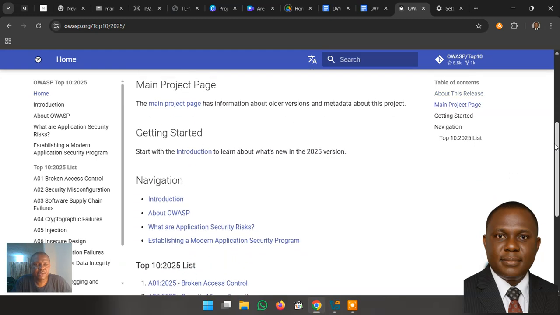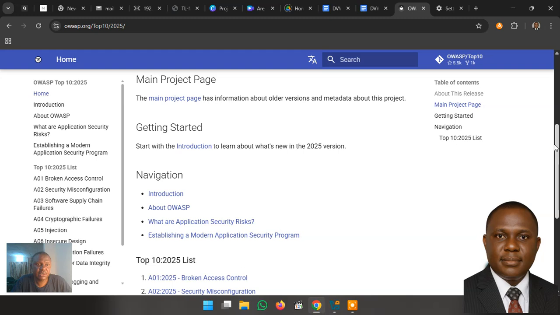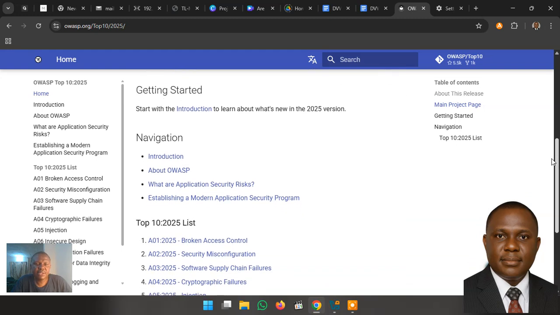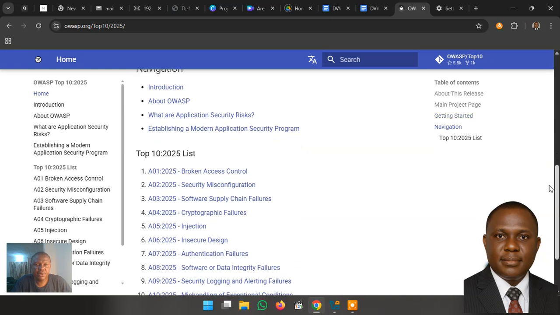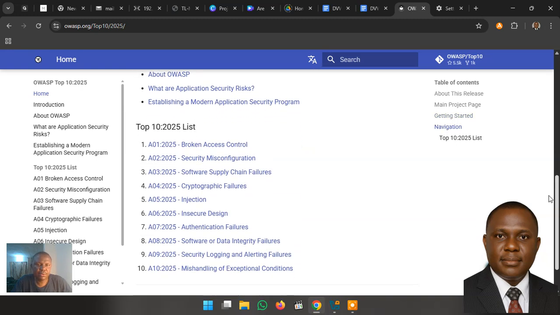The 2026 release has not been released. So I'll be showing you how to exploit these vulnerabilities ranging from broken access control, SQL injection, file upload, file injection. I'll be showing you how to exploit those. And then the attack machine we'll be using is DOM vulnerable web application, DVWA.